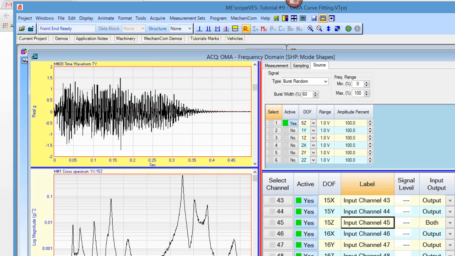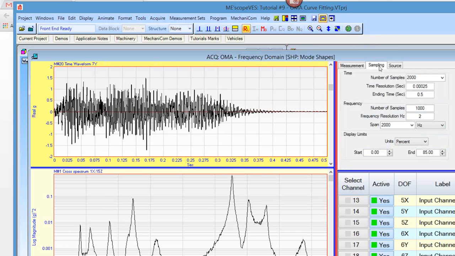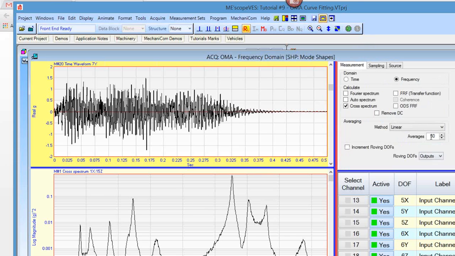So I don't want two references. I'm just going to compute the cross spectra between 15Z and my 99 roving. So let's go ahead and do that. Now, rather than just run it in scope mode, I'm going to tell it to just start. When I say start acquire, it's going to do 50 averages, the way I have it set up here, 50 averages of these cross spectra, and then it'll stop. So let me go ahead and do that.